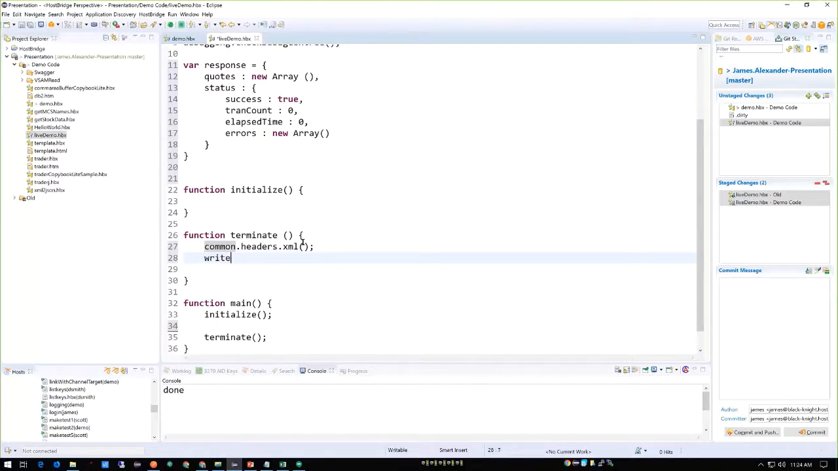So now I want to do a write line, and I want to do a write line on response, but I want to turn it into XML. And I have a routine in common that writes out my JavaScript object as XML. So I put response there, and I have to put the outer tag for the XML because there's no outer tag for response. Now I could just call it response, but I'm going to call it getQuote.